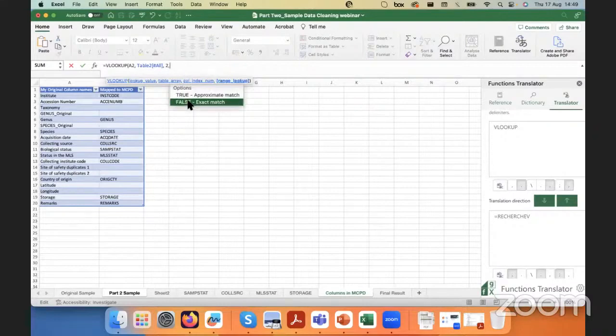The last variable: do you want an approximate match or do you want an exact match? In my case, I want an exact match. Exactly, if you find this exactly written the same way, then return this. So I press on false, and then I close the parentheses. And where I am right now, I just click enter.